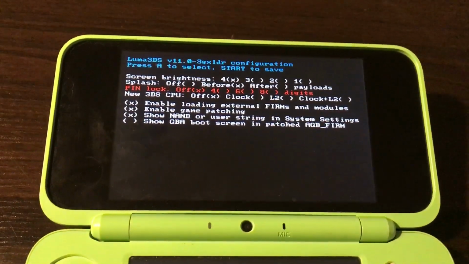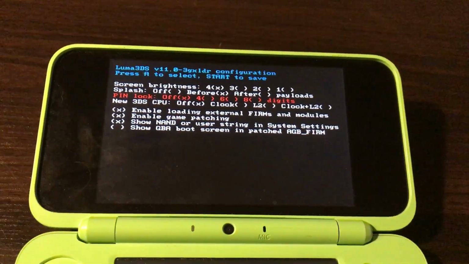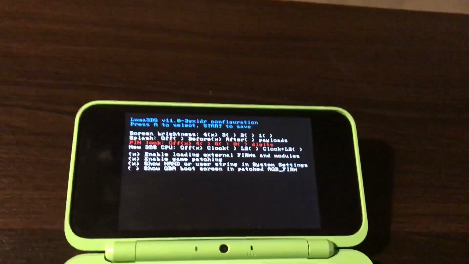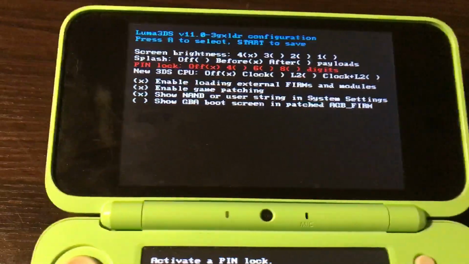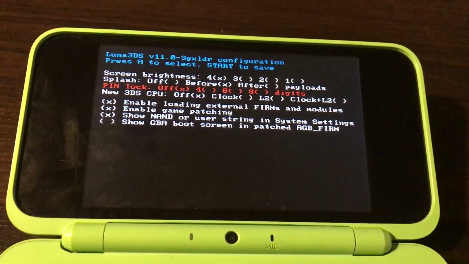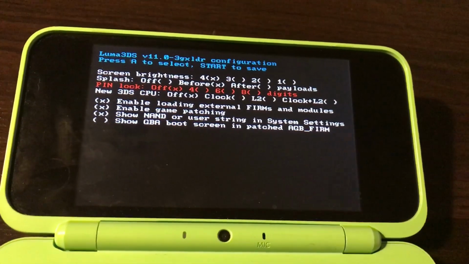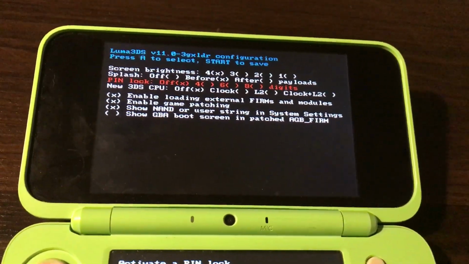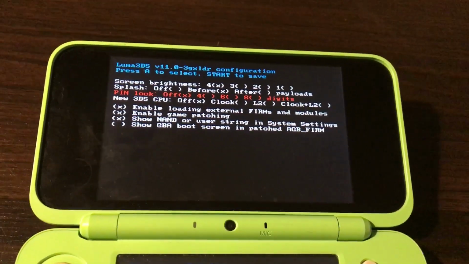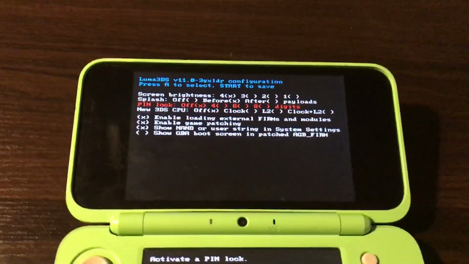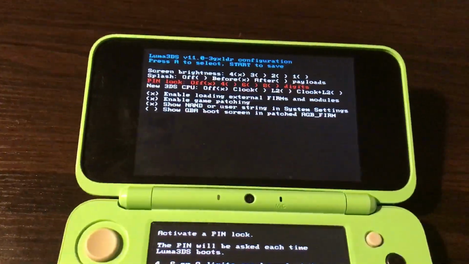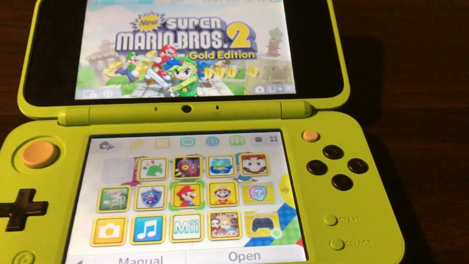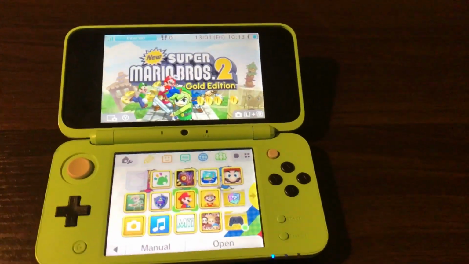And you can even overclock the CPU a little. You can enable loading external firms and modules. You can enable game patching, which is really cool because that allows you to enable ROM hacking. You can show NAND or user string in system settings, which is a good thing to have turned on if you know what you're doing with it. And you can show the GBA boot screen in patched AGB_firm, which I don't actually know what that is. Anyway, I think that's pretty much it for the 3DS.